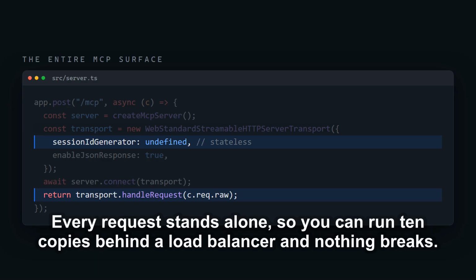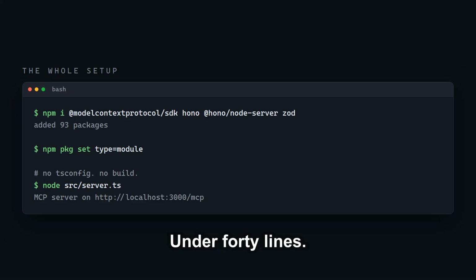Then the entire MCP surface is one route. POST /mcp. Hono gives us the raw web standard request. We hand it to the transport. We return what it gives back. That's the server. Under 40 lines. Let's run it and prove it works.